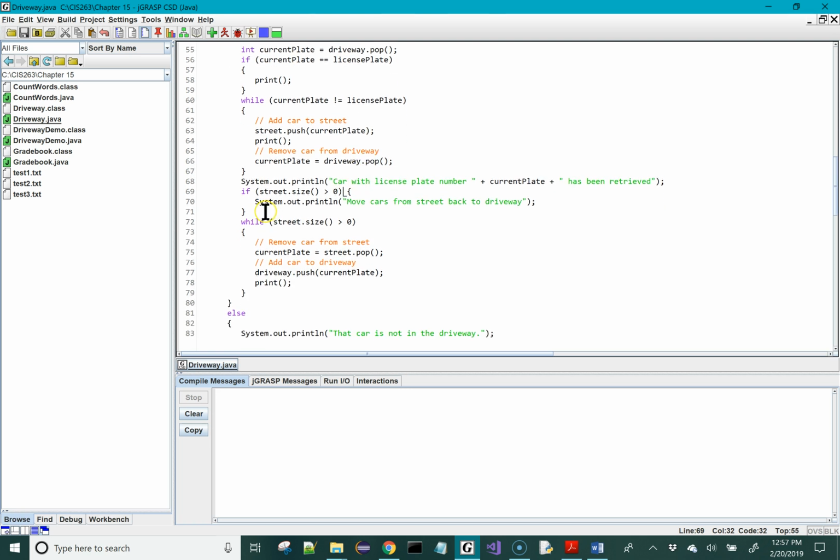So then we're going to go ahead, and after this we'll print out that the car has been retrieved, and we'll print out the license plate. And then what we need to do is check to see if our size stack is greater than 0. And if it is, we need to move cars from the street back into the driveway.